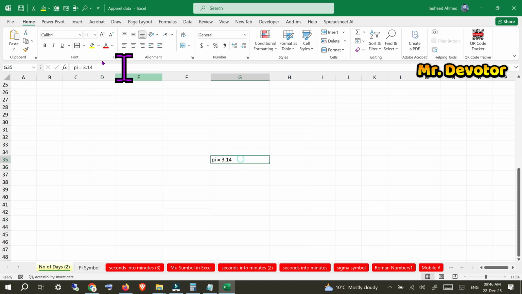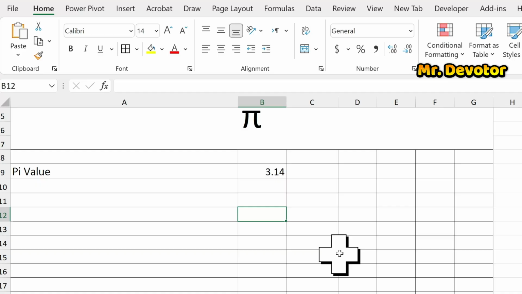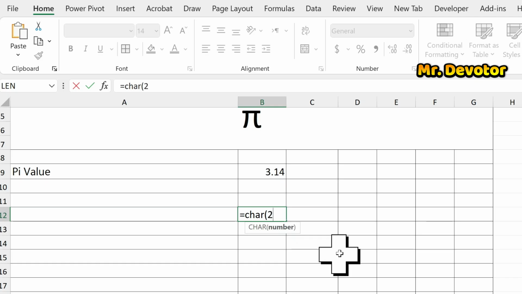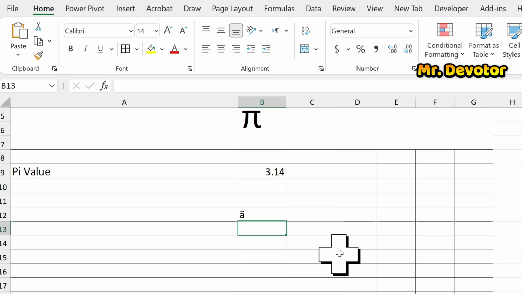Again, select the cells, go to the Home tab and change the font to Symbol, and here it is, the pi symbol inserted. Another way is to put the equal sign, type CHAR, open the bracket, type 227, close the bracket and hit enter. Oh my god, this is not working.